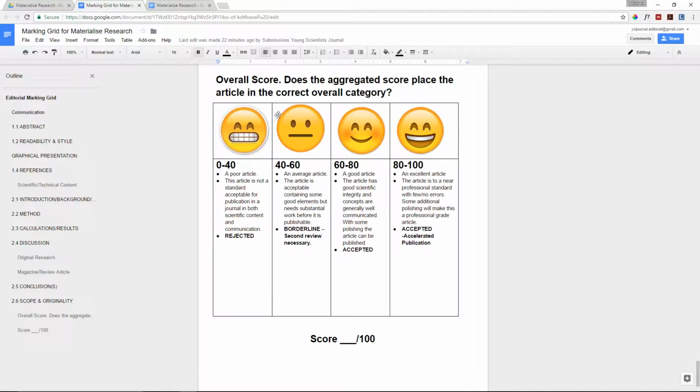Then we get to the overall score. So you should add up all the previous scores, and that will give you an indication of the article. So a bad article, which is poorly written, maybe is missing sections entirely, should be in between 0 and 40. These articles, we don't really see any opportunity to improve them, to get them to a stage where we could accept it. So those articles are rejected. A borderline article lies between 40 and 60. These articles, they would need a lot of work to get it up to scratch, but it should be possible.